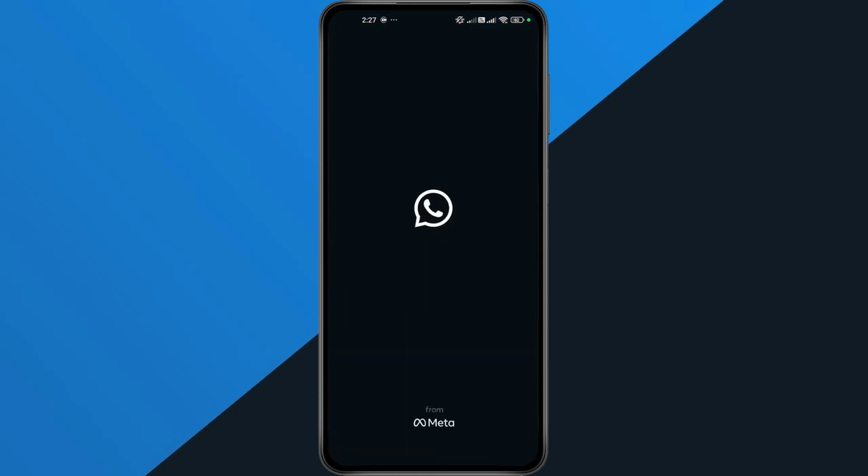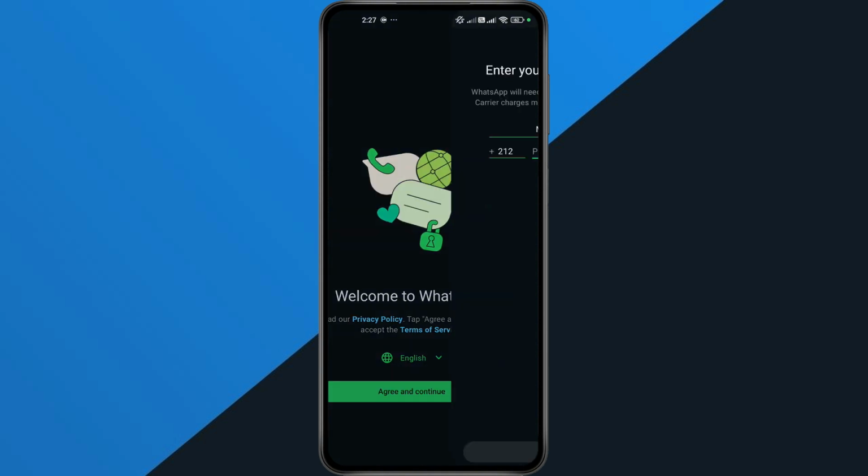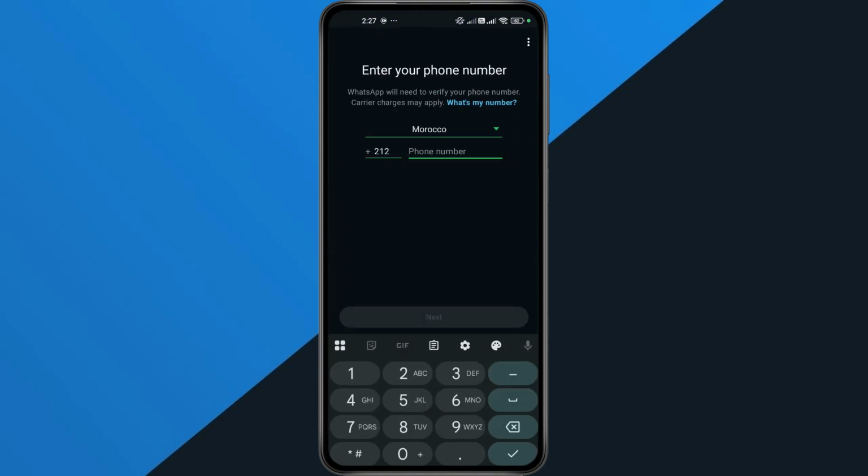When you open WhatsApp for the first time, it will ask you to agree to the terms and conditions, then enter your phone number to verify your account. After that, you can set up your name, profile picture, and start chatting with your contacts. And that's it. That's how you download and install WhatsApp on your Android phone in just a few simple steps.